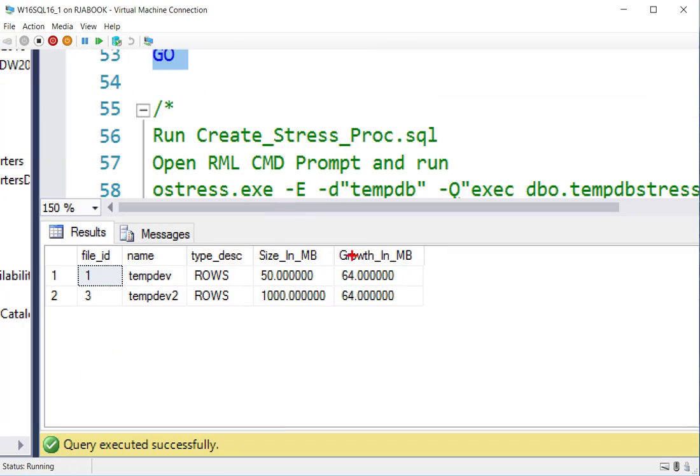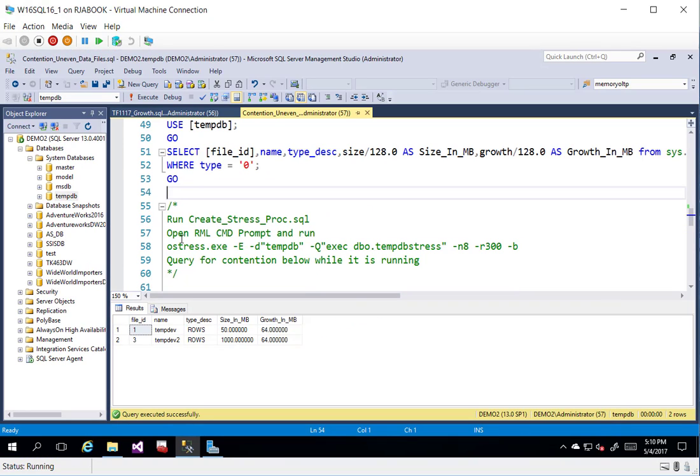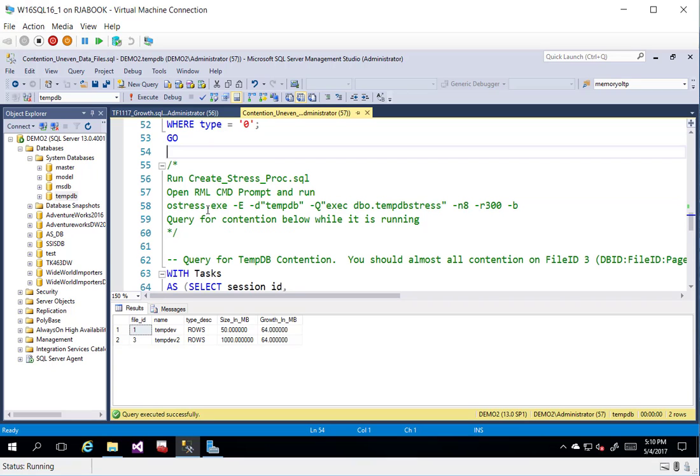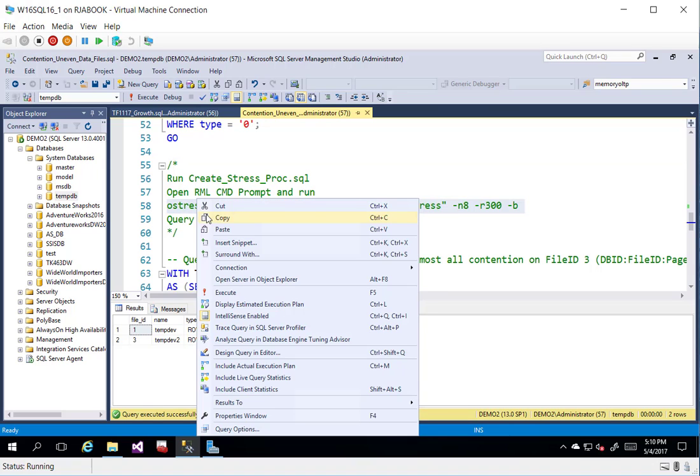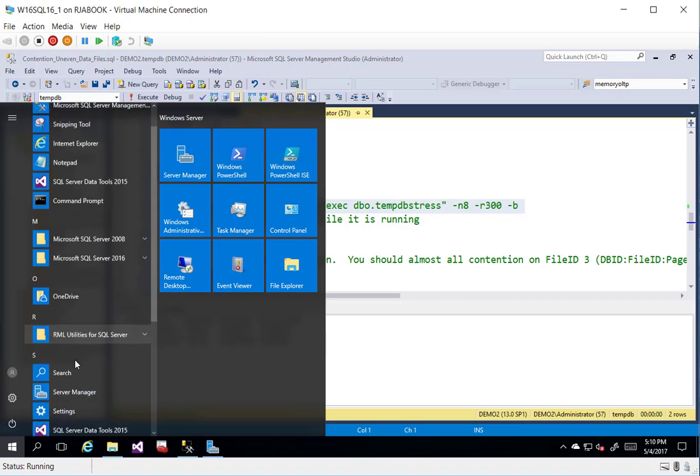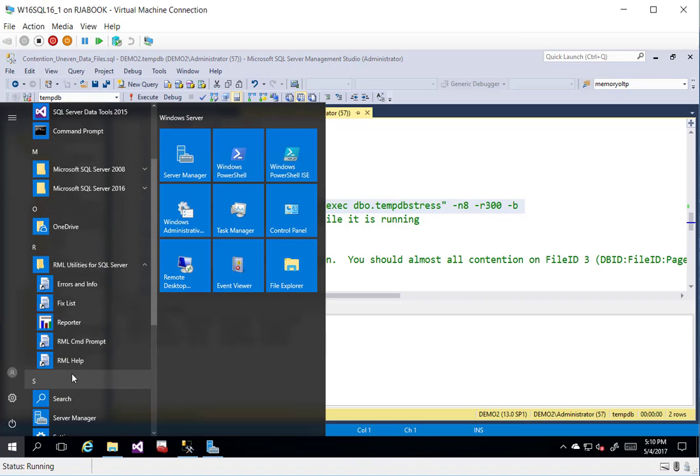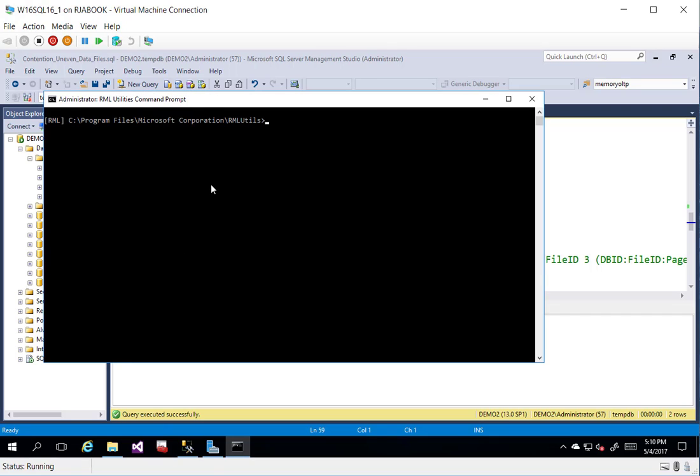And sure enough, it does. We've got our primary sitting right here at 50 meg. We've got our secondary file sitting here at 1 gig. Of course, our file growth is consistent here at 64 meg for both of those. Great. So now I've got a stored proc that I'm going to run. It's already created, and what I want to do is create a synthetic workload. I'm going to take this line. I'm going to use the ostress utility out of the RML utilities for SQL Server. We'll open that up, and then we'll go ahead and run that.